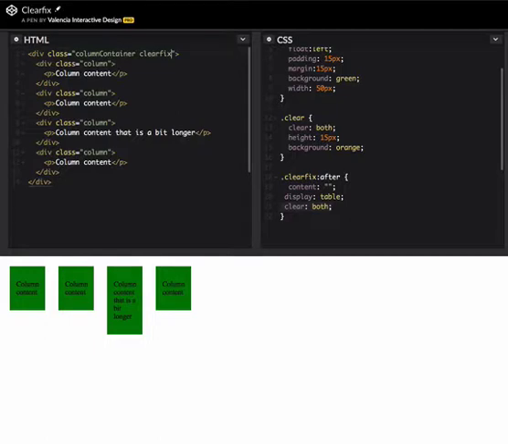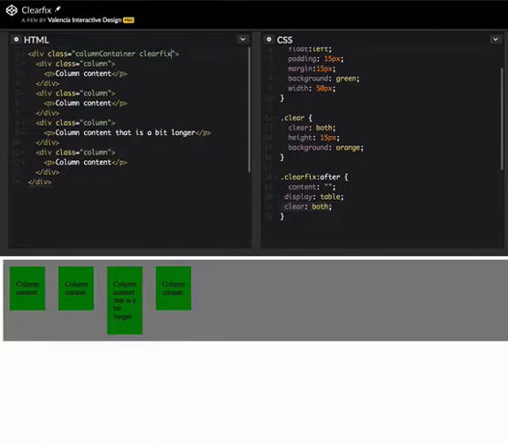So we'll apply Clearfix to our column container. You can add multiple classes to an element by adding spaces in between them, and you can actually add as many classes as you want to one element.